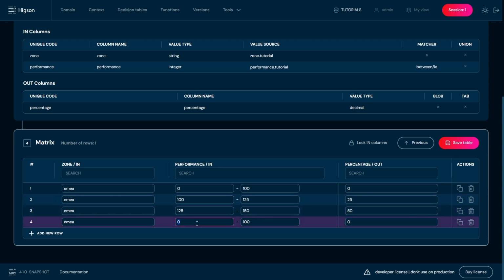And the last one, 150 to everything above 150. That's why I'm using the asterisk over here. And for that scenario, I want to give 70% of commission rate.